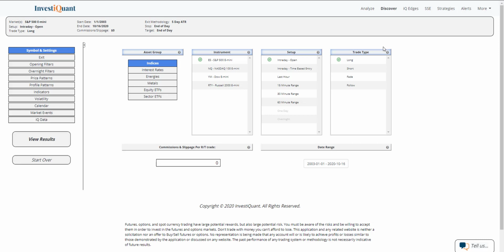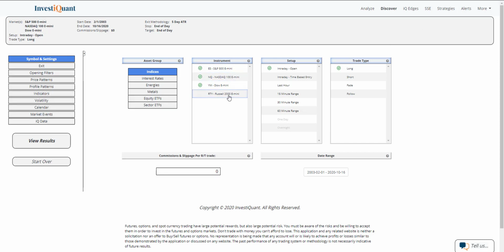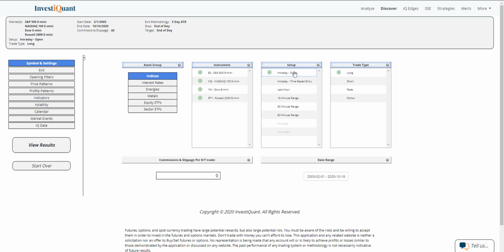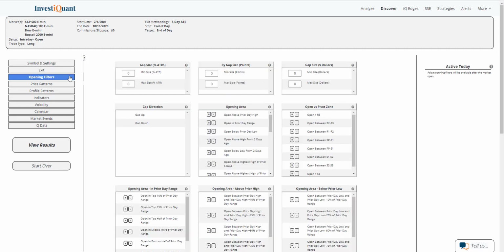So what I want to do this morning is look at up gaps on options expiration day in a similar environment. We will do that here in Discover by clicking all four instruments. The setup is going to be entering at the open as a long. It will exit at the close of regular trading hours, which is 4:15 p.m. Eastern time.